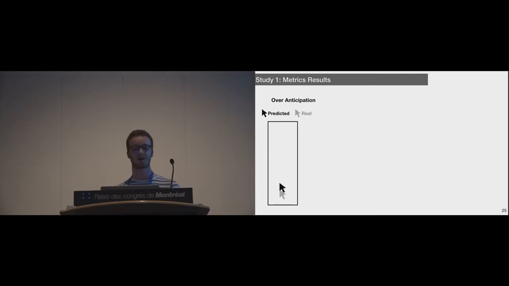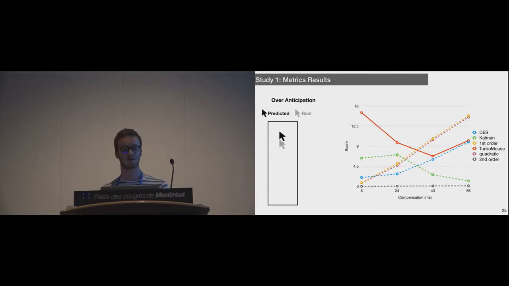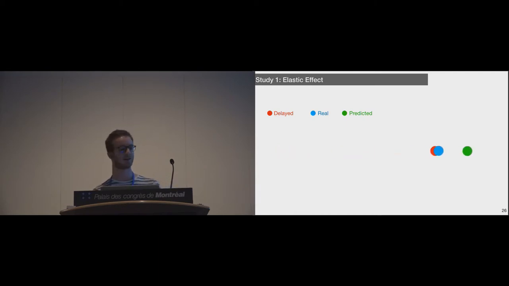Finally, let's talk about over-anticipation. The over-anticipation metric measures how much the predicted point is in front of the real one in the direction of the movement. The higher score for over-anticipation for Turbo Mouse can mostly be explained by the elastic effect. Here is a small video of the elastic effect present in Turbo Mouse. When the mouse suddenly stops moving, the predicted cursor, here in green, was already too far in the direction of the prediction, and it snaps back, resulting in an elastic band effect.